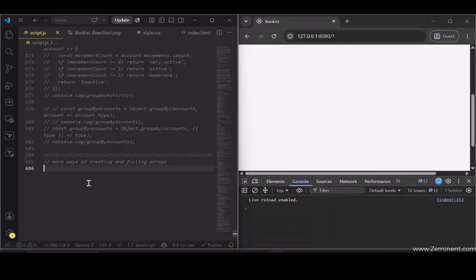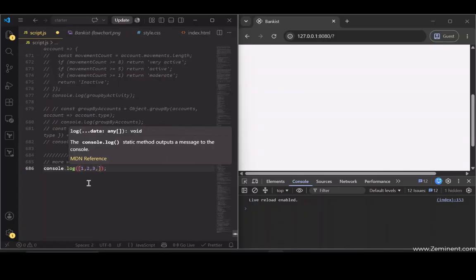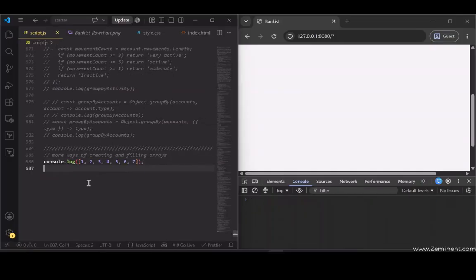Welcome back. So the last thing that we are going to learn in this section is how to programmatically create and fill arrays. So far we have always simply created arrays like this one. Let me just write console.log of the array [1, 2, 3], so basically writing them out by hand, literally. Maybe we might have done it like this also, using the new Array constructor.